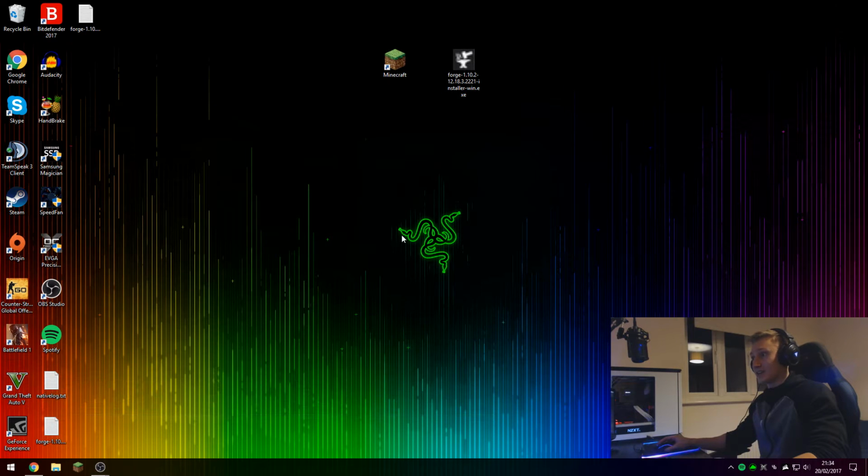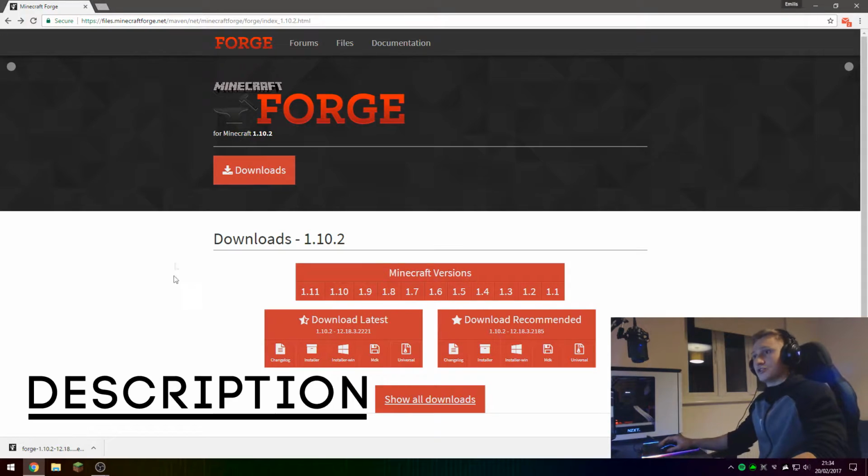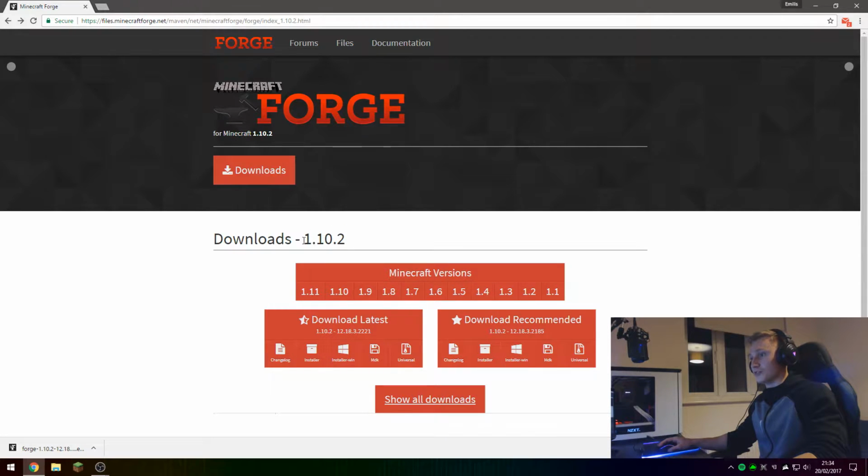First of all, we're going to have to download Minecraft Forge, and you can do that by pressing on the link in the description down below. It should take you to files.minecraftforge.net, directly to the 1.10.2 download page. Once you've pressed on the link, you're going to want to press on download latest or download recommended.